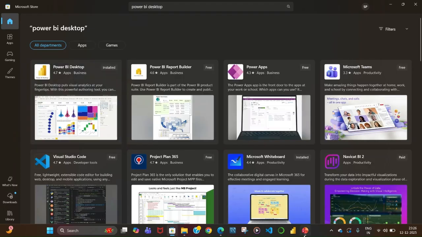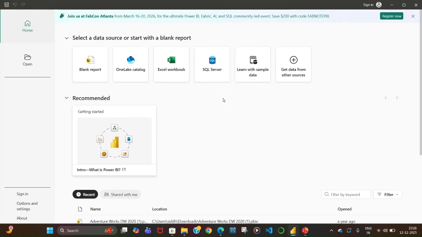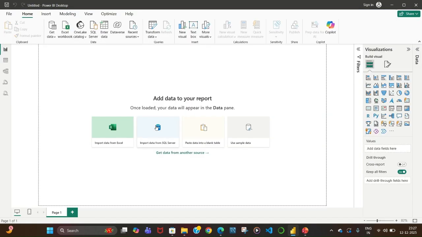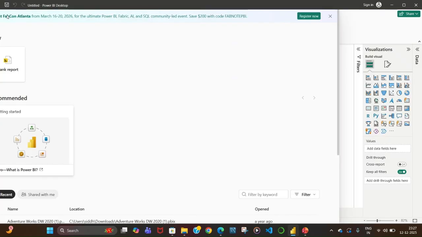Once you open it, it will take a little bit of time. So this is your startup page that will be opened. Then you just have to click on the blank report. Here, first we'll understand a little bit about this particular screen. We have a File button, to save, or if you want to open a new blank report, we can open it from here.